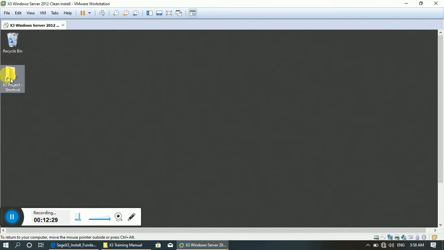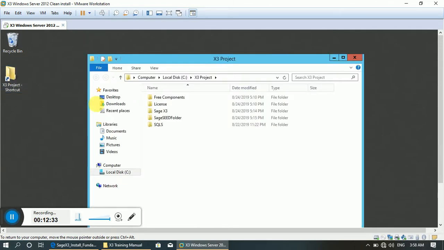So we have our X3 project shortcuts here. So I'm going to tell you about the folders. There are some folders here. The SQL folder, the seed folder, the installation folder itself, the license. You need a license to be able to install on this system. Then there are free components.